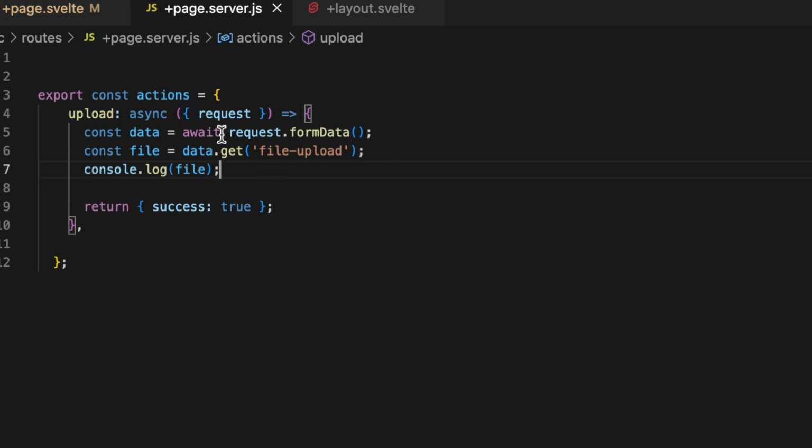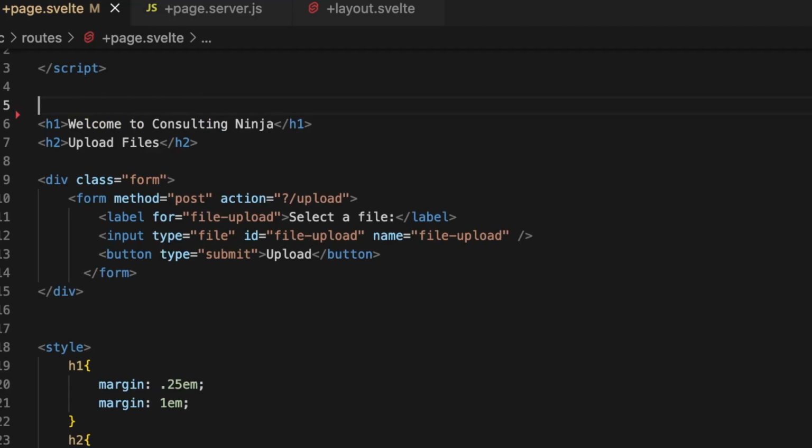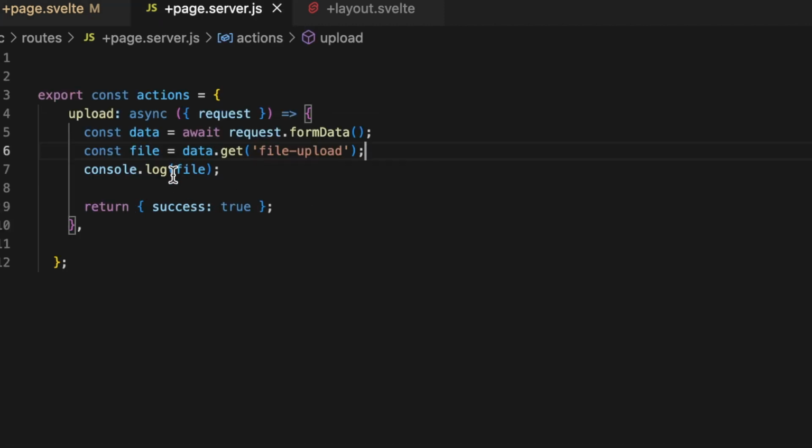We have access to all of the data from that form by using await request.formData. That's going to give us all of the data, and then you can pull out each item by doing a data.get, and then whatever the name of the input is that you're trying to pull out of that form. Super sweet and super straightforward. So inside of plus page.svelte, let's just add a little bit more logic here. For now, all that this is doing is sending that form to our action and then console.logging the name out.